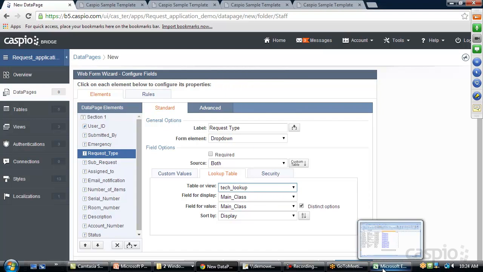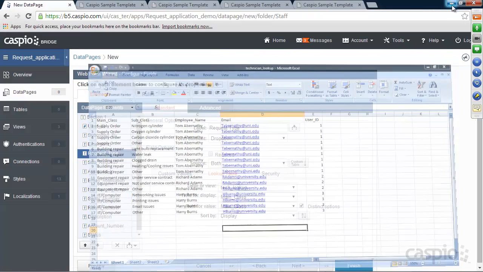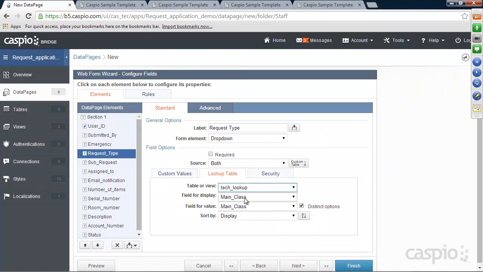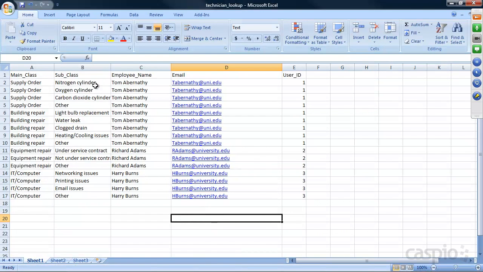Field for display is going to be the main class. Actually, let me show you the Excel file. The first thing that's going to show in the dropdown is the main class, which is this column, these 4 options that we have. So we select main class from that lookup table. Then the sub request, which is the second column, this one here.